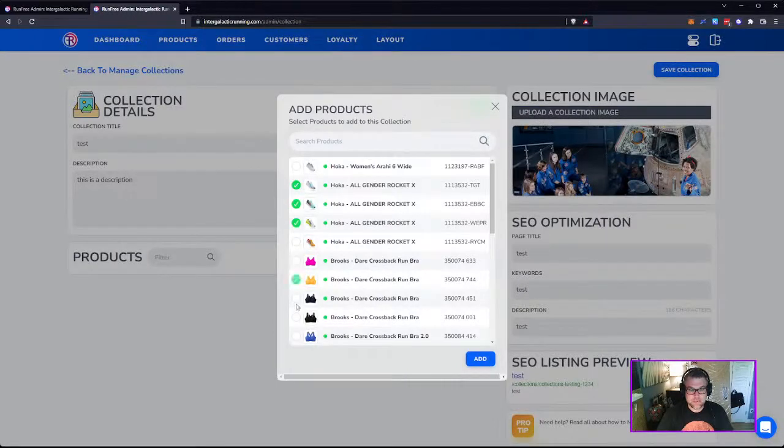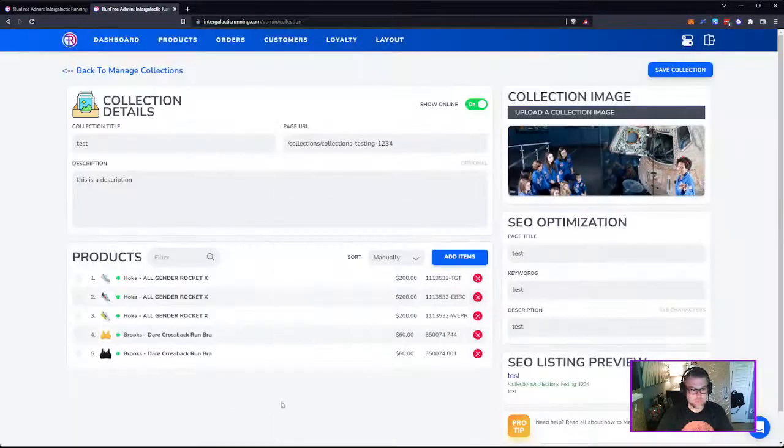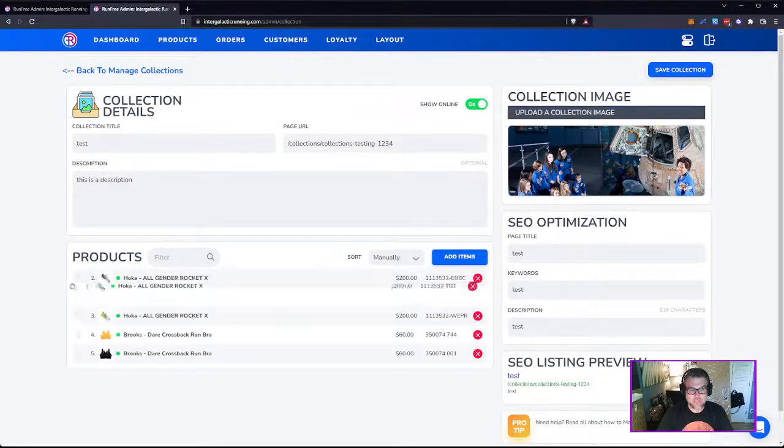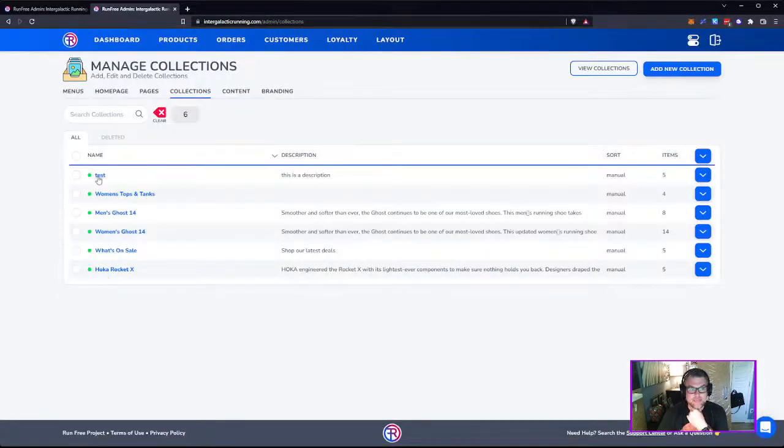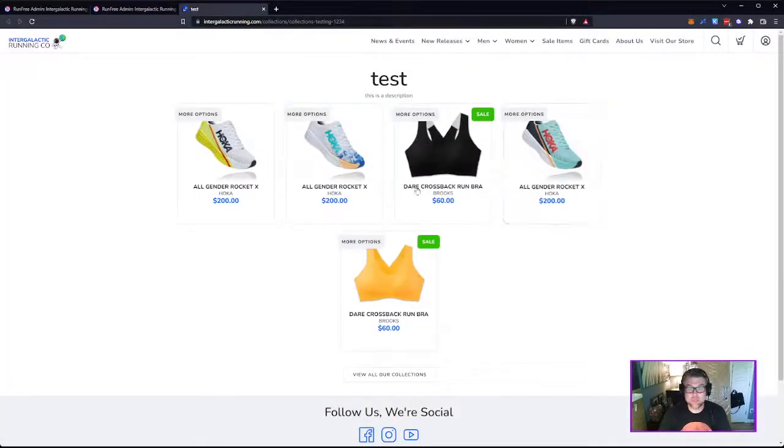The other cool thing about this, and again, I'm doing this for speed, of course, is I can change the order of the items in the collection. So it makes it really easy for you to present exactly what you want to present to your customers in exactly the format that you want. And then I can save my collection. And as I mentioned before, this test collection can be placed inside of a page, or it can simply be referenced as a page itself.